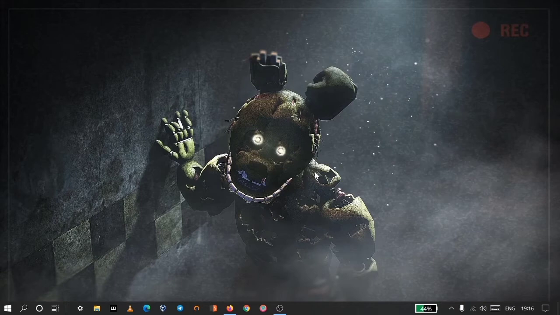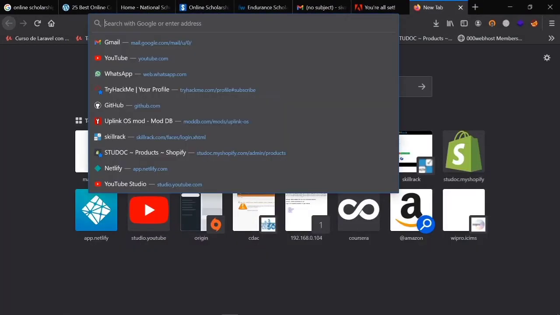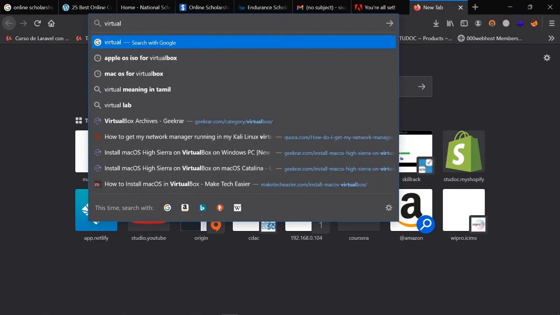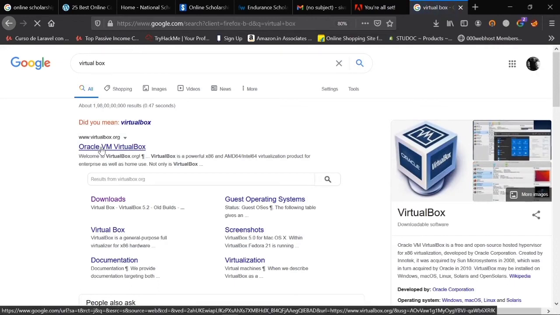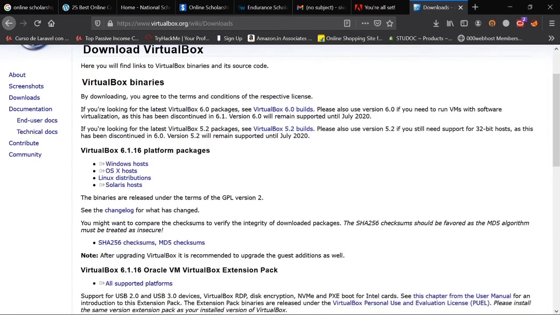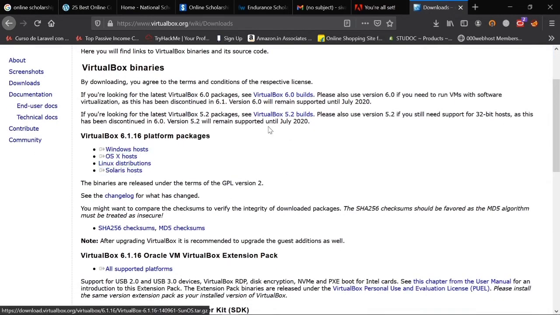The first thing we are going to do is install a software called VirtualBox. Just open your browser, Google or Mozilla Firefox, and type VirtualBox, and click on the first or second link. VirtualBox is a virtualizer for Windows, Mac, Linux that allows you to run an operating system within any software system. We are going to download this VirtualBox. The reason I'm using VirtualBox is that it is very easy to set up, and I would recommend this for beginners.